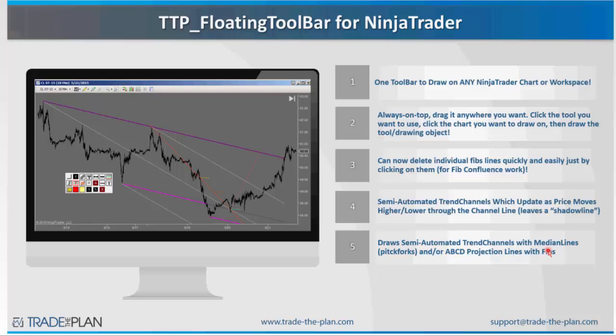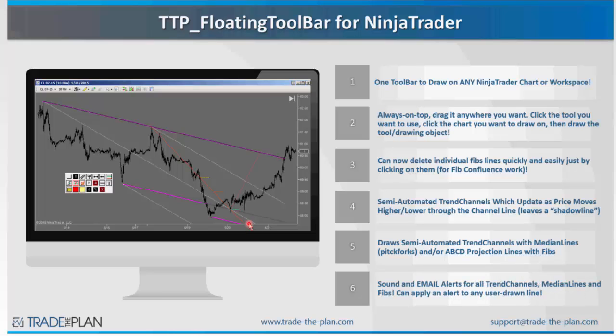But it draws these semi-automated trend channels together with the median lines, which are the pitchforks, and/or together with the ABCD projection lines, which is this line right here, okay? And like I said, it has sound and email alerts, and you don't have to set up the email server in NinjaTrader. It's all done automatically. You just put in your email.